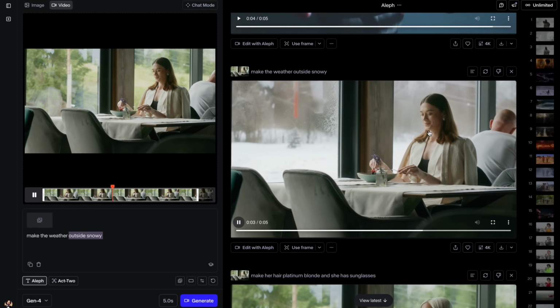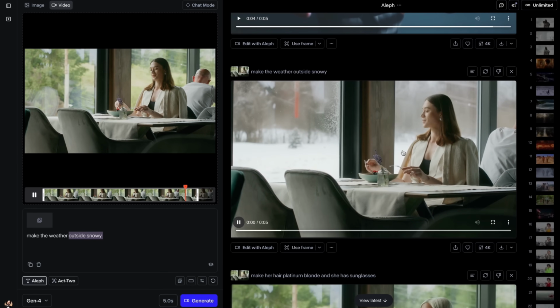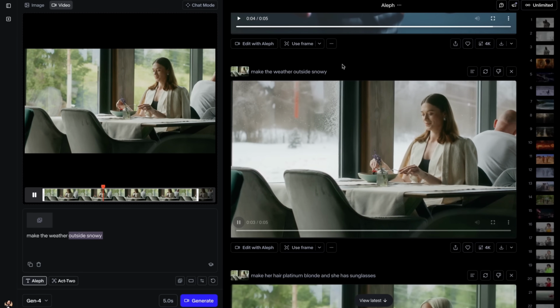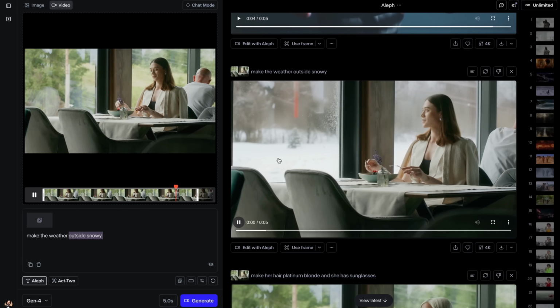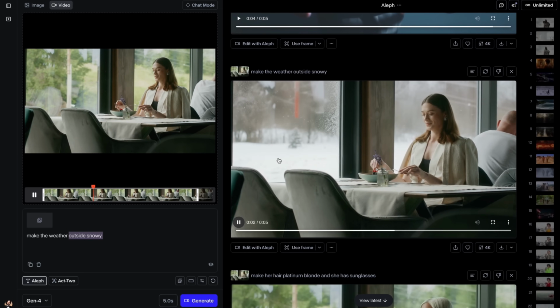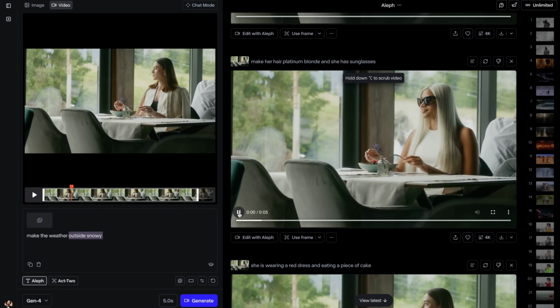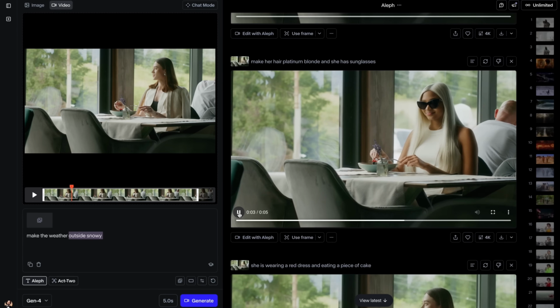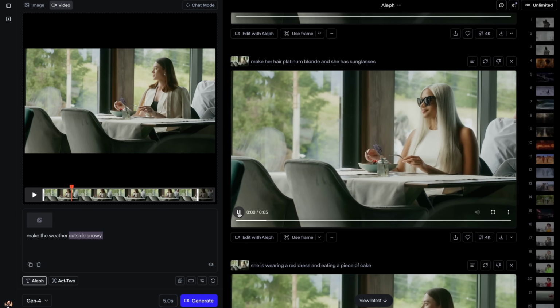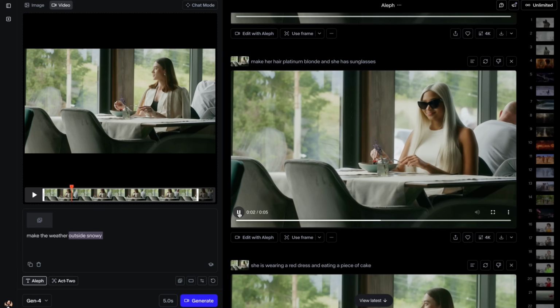Kept everything consistent, her face, her clothing, everything, and just focused on the window view and made it a snowy landscape. This is very impressive. And since I started with this, I decided to edit the shot further. So here we had some struggles because I told the model to give her platinum blonde hair and sunglasses, but you can realize that there were a few issues here.